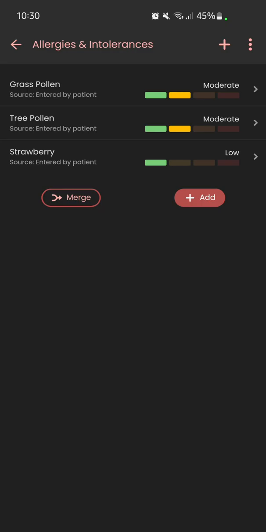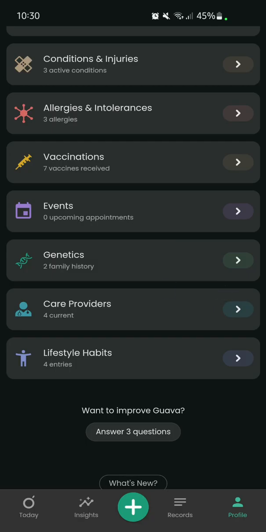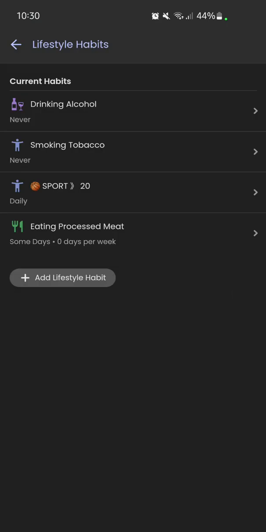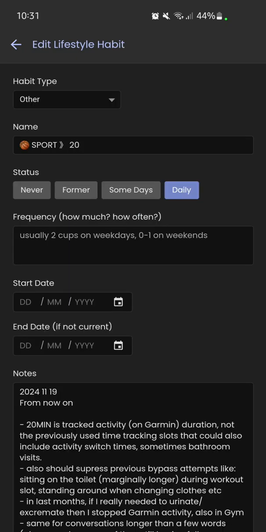You can rate them basically how severe they are. You can also add your vaccinations, upcoming events such as doctor appointments, genetics. So you can only add what conditions relatives of yours have. You cannot really add a gene record from Ancestry, for example. You can add your care providers, and you can track lifestyle habits automatically that are within the app, but you can also create custom lifestyle habits, which then look like this.